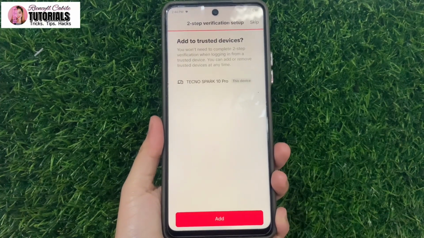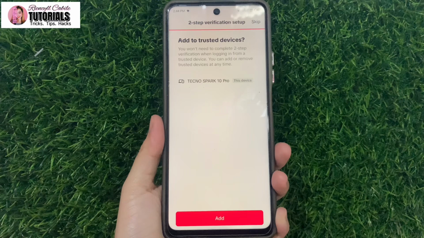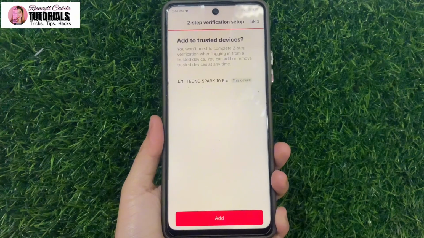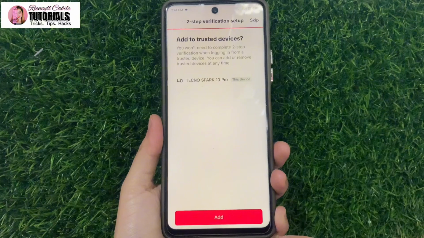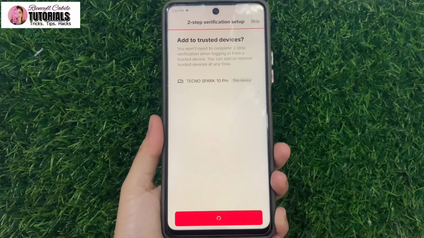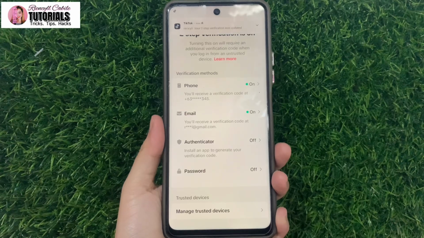And ayan guys, so ito yung trusted device natin. So ito yung Tecno Spark 10 Pro. So ito yung open device na ginamit ko para maka-turn on yung 2-step verification. So pwede nyo namang skip siya guys. Tap nyo lang yung skip. Or kung gusto nyo, gawin natin tong trusted devices. So tap natin yung add. Para ito lang phone natin yung pwedeng makapag-access sa ating TikTok account.